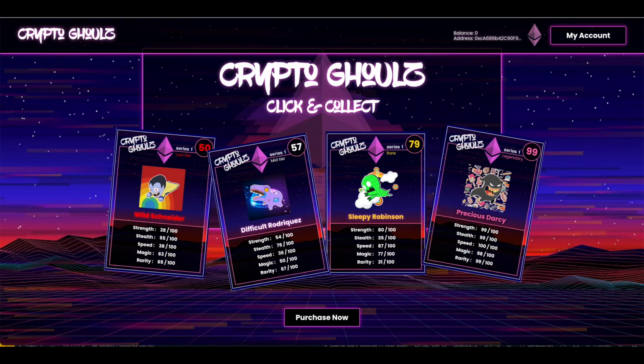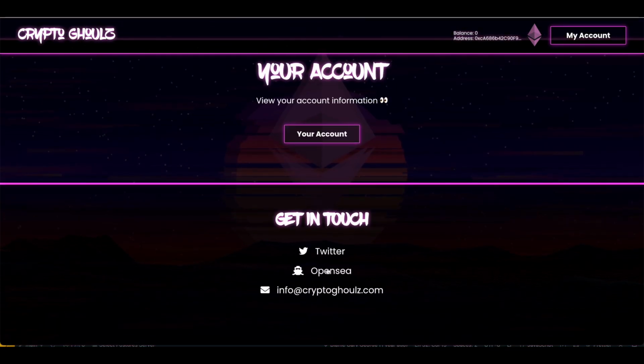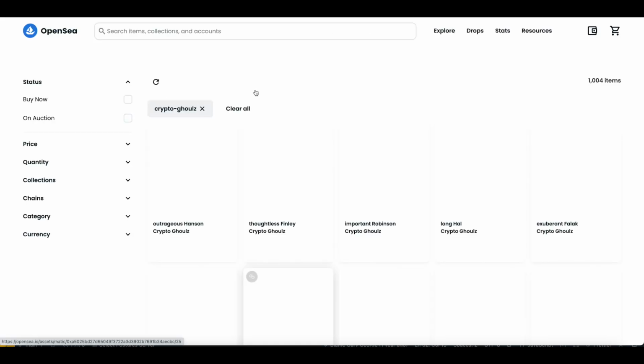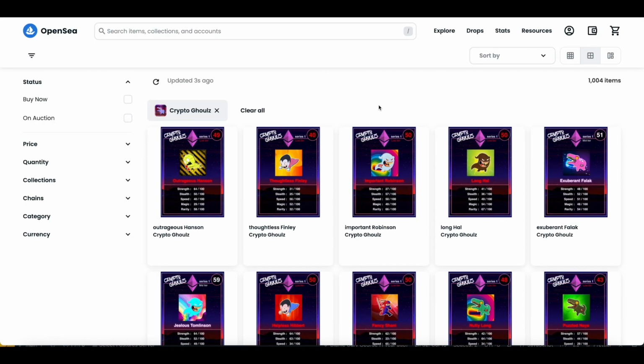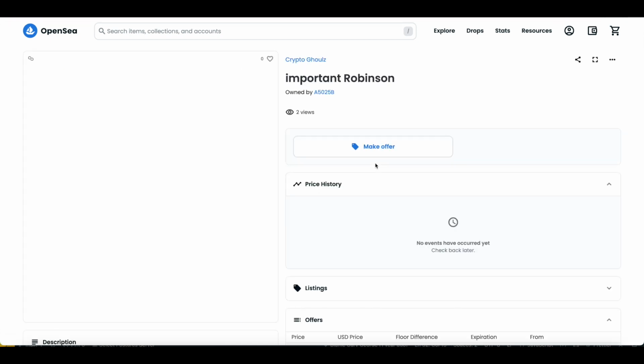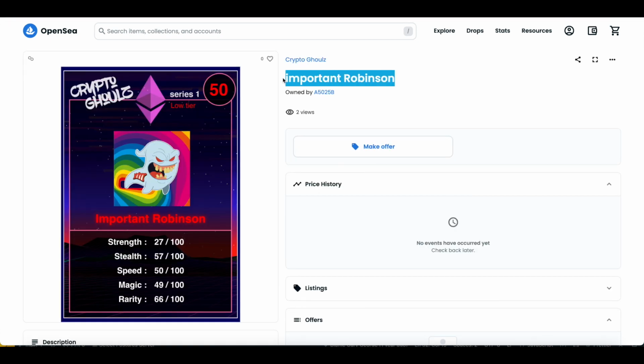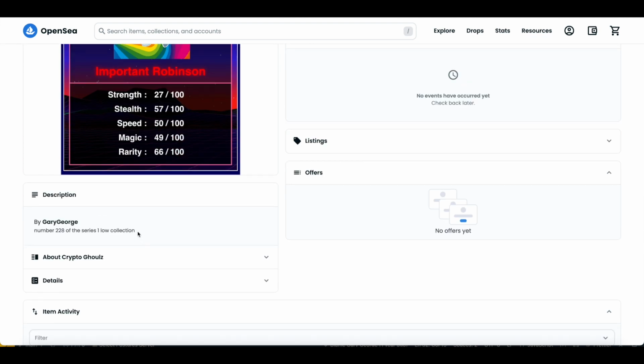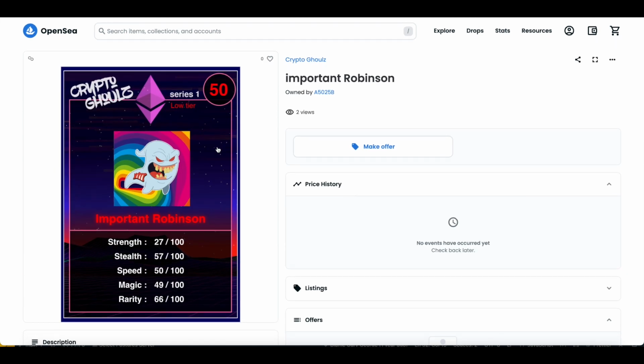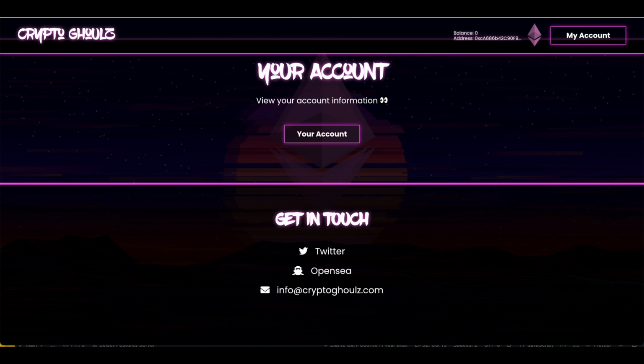If we go to the crypto Ghoulz thing and we go to OpenSea, this just links to the OpenSea crypto Ghoulz section. So what we can do is click on any of these, and when we click on it, we get the name from the metadata file, and then the description here is the description that I minted in the JSON. So that's that, but you can extend that and have lots more information in there.